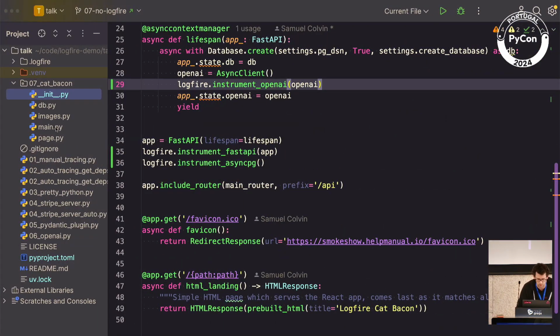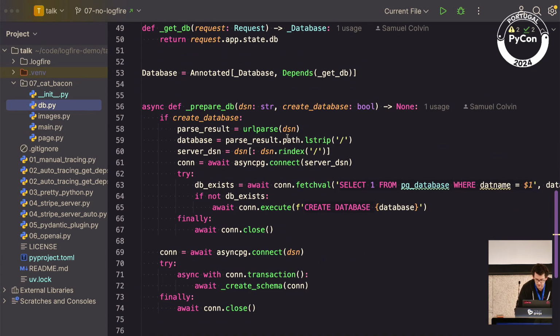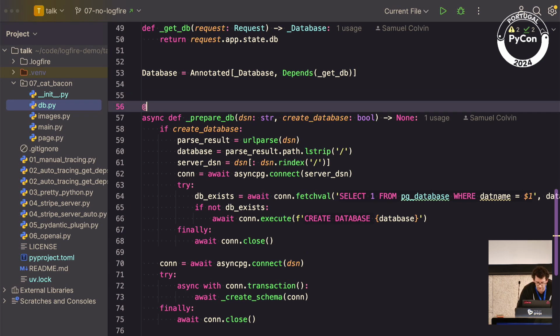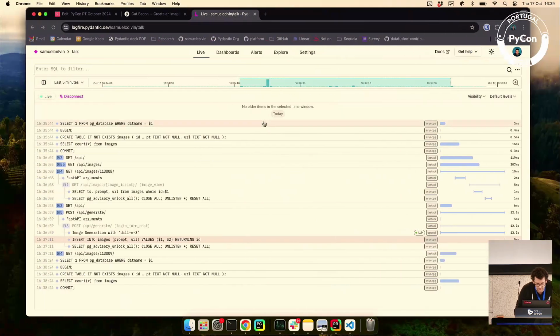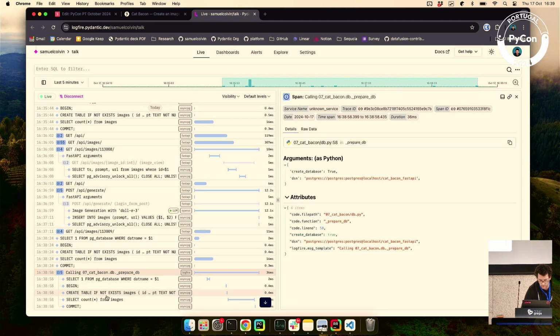So that leads us on to more manual tracing with Logfire. If we go into database and we see this prepare database function, this is where we're doing all of the stuff, setting up our database when we start the app. So we can wrap this in logfire.instrument. And now, when we start our app, and it will have been restarted, you'll see in here that now, instead of seeing each of our database queries going through as individual traces, we now see them all nested within this trace. We see how long that took, and we can see how long each one took.